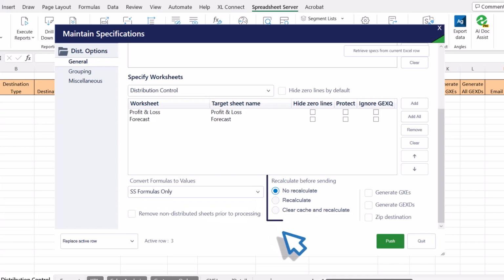Select the No Recalculate Radio button to prevent formulas from being recalculated before distributing the sheets. Select the Recalculate Radio button to process a standard Excel recalculation. Select the Clear Cache and Recalculate Radio button to ensure that all the data values are current. Select the Generate GXEs and Generate GEXDs checkboxes to run any GXE or GEXD formulas in the workbook when opened.